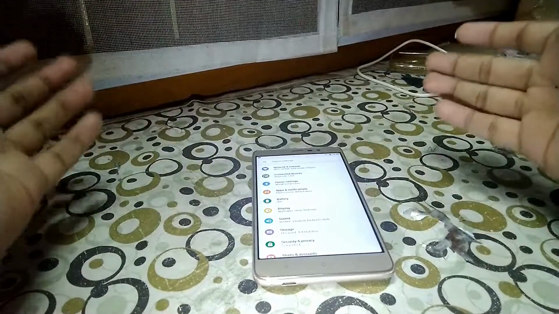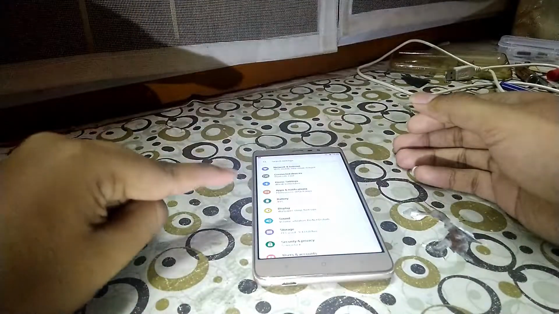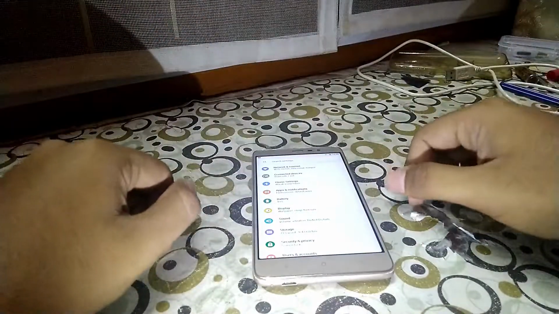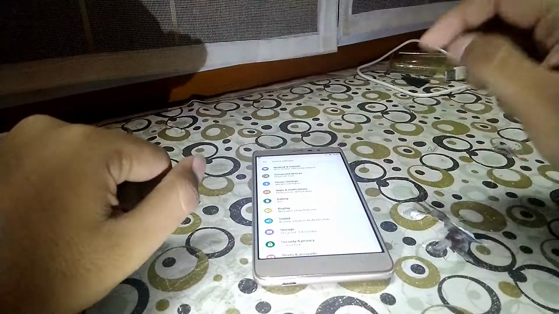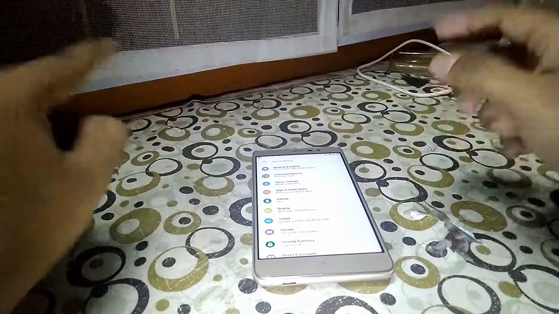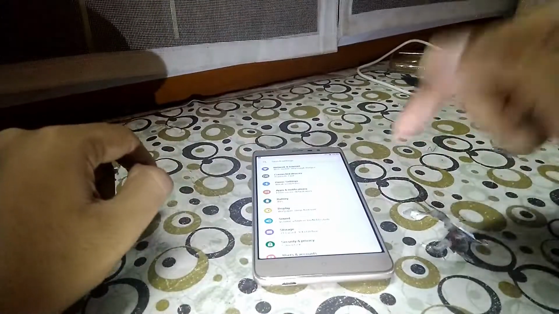If you don't know how to install GSI images on the Redmi Note 3 or any other devices which support Project Treble unofficially, go watch my last video. I will put it in the description box.